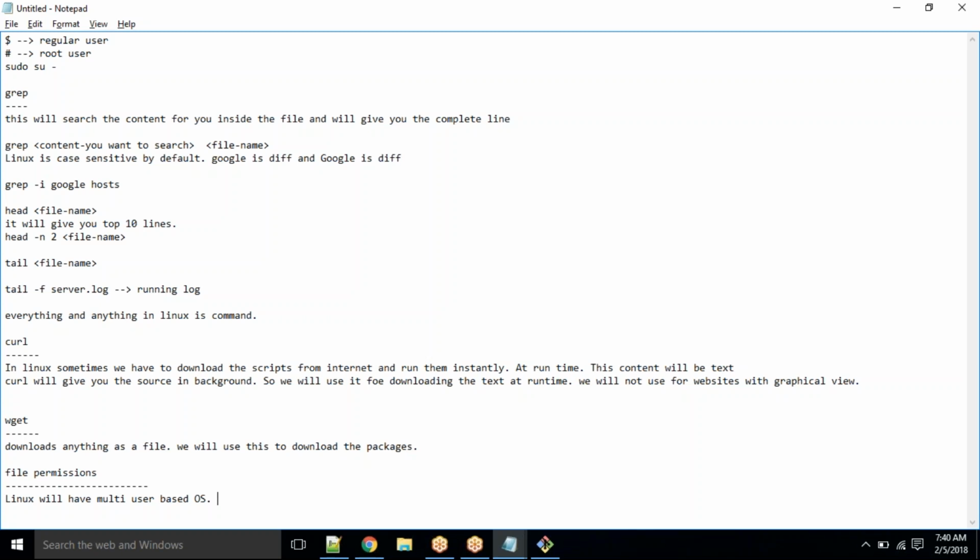Okay, so when many users are working in the Linux operating system at a time, it is very important to restrict access. Suppose user A created one file and user A is working, and user B is also working at the same time. We should not allow user B to open the file created by user A. Okay, so we should restrict. So restrictions as per user can be achieved in two ways.